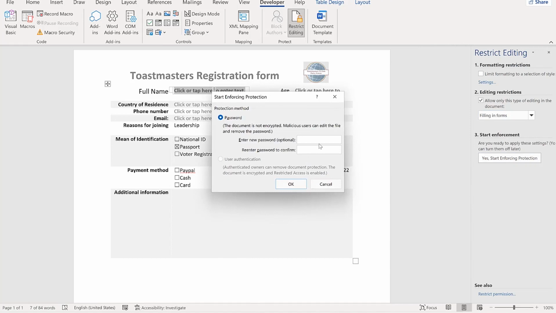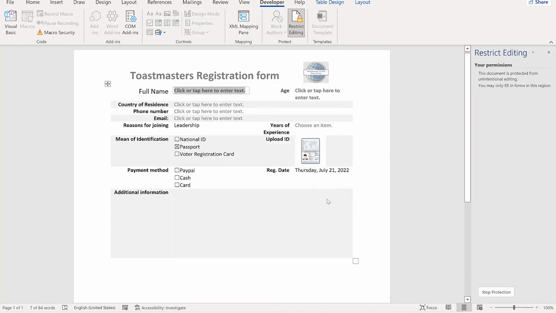Okay, so you just say filling in forms, and you can start enforcing that feature over here just by clicking on start, and it will pop up that you should enter a password. So you can give your password. You can put anything. Maybe I put something simple, and then we can say okay, and now it is password protected. So at any given point, if you try to edit anything, you will not be able to edit. You can only put in the details. Okay, you can only register your name, Dr. Rashid. You can only register your name, but you cannot alter the full name description. You can only put in your country of residence, but you cannot alter the entries, the main description.